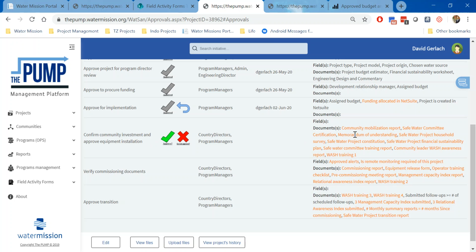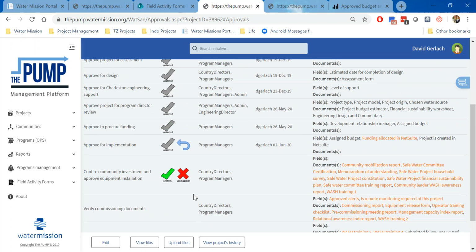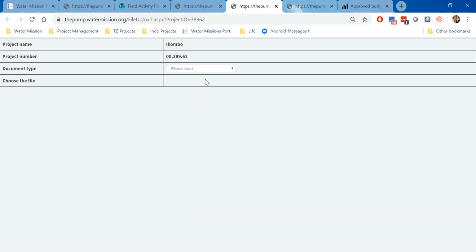Now to upload those to the pump, we use these buttons down here below. So one, I can view files, which takes me to the SharePoint site for this project, which is just a file collection site that we use. Or I can do this, upload files. Now when I click upload files, you can see here a very simple site where I can select basically two things: a standard activity report and a non-standard document.